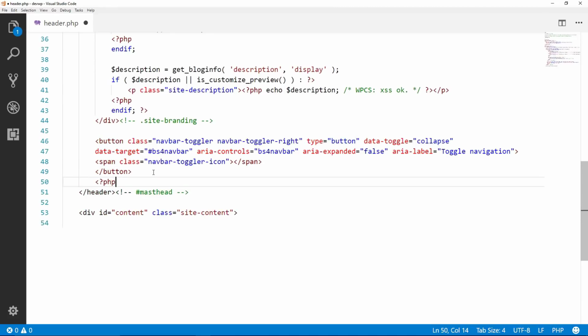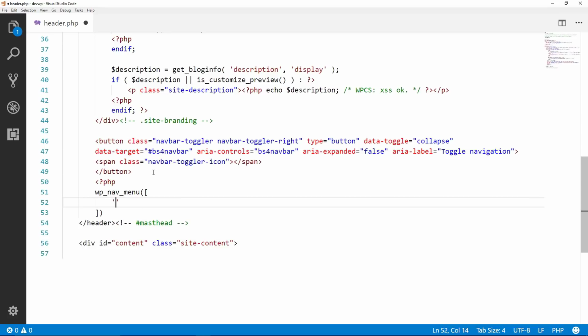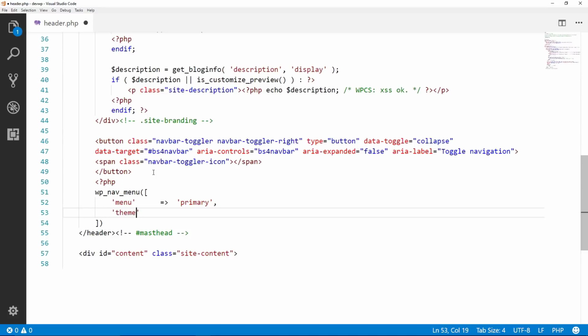Now let's open up some PHP tags. And now we're going to be using the wp_nav_menu parentheses. We're going to create an array over here with our square brackets. Go to a new line, single quotation marks, menu, tab, equal sign and greater than symbol, tab, and then primary, comma, theme_location. I'm going to say primary.